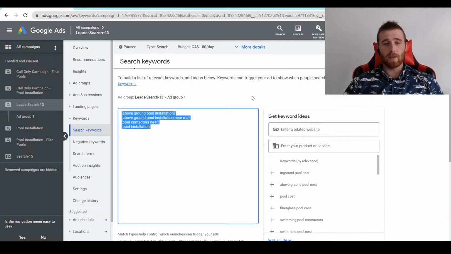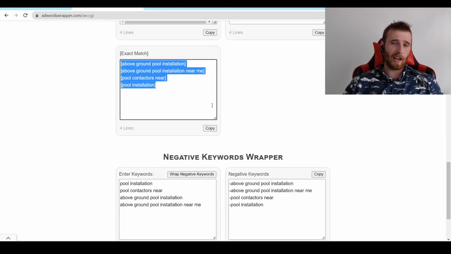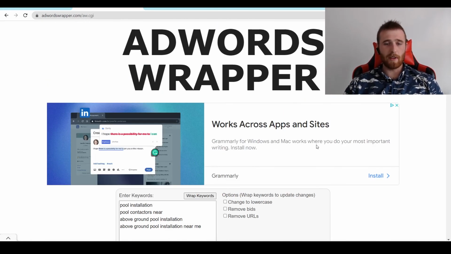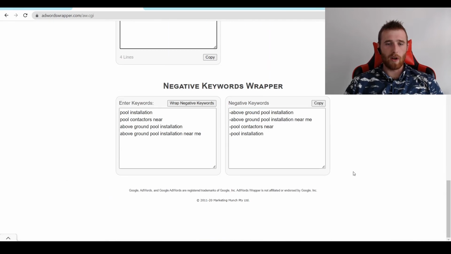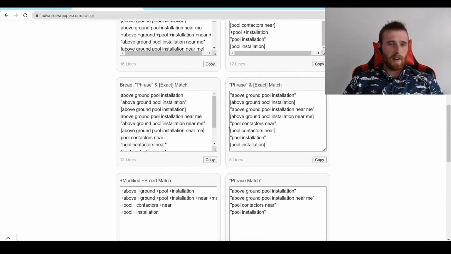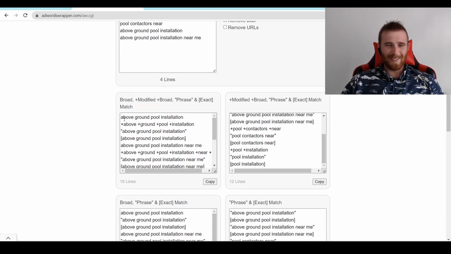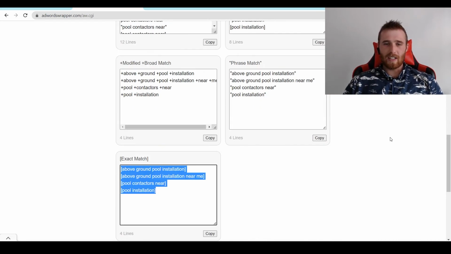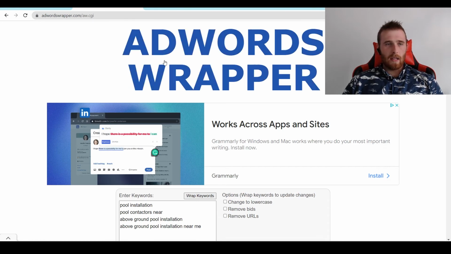It's one of my favorite tools inside Google Ads, and it's completely free of charge, so you don't have to worry about anything. It doesn't track you. It doesn't require an email. It's completely free to use. It's absolutely wonderful. And it also does phrase match, broad match, whatever you want. It still does broad match modified, which is no longer applicable, but all of the keywords are here. It's an absolutely fantastic tool. And it's designed by Michael Wong, so shout out to that guy. He's absolutely awesome for designing AdWords Wrapper.